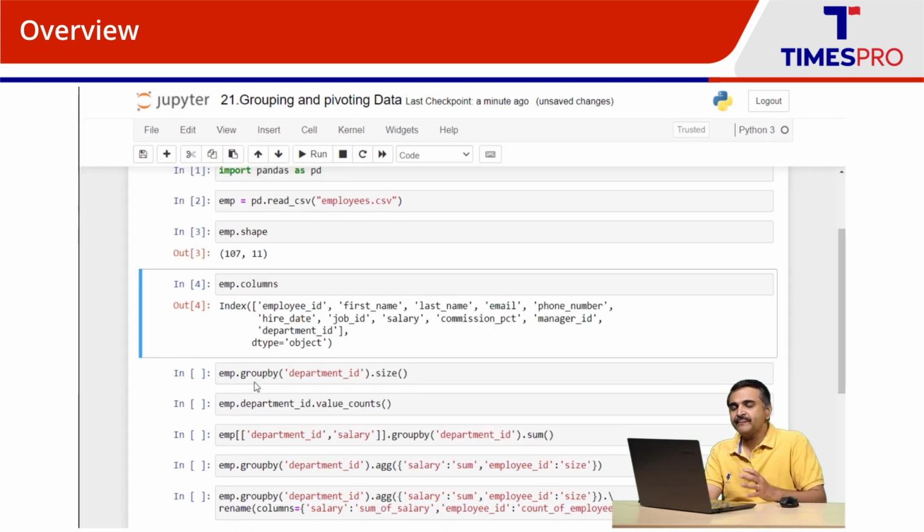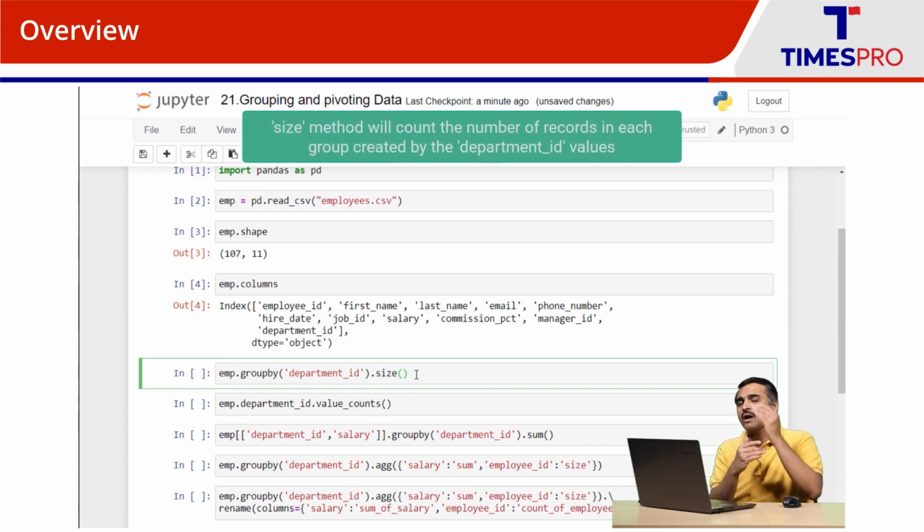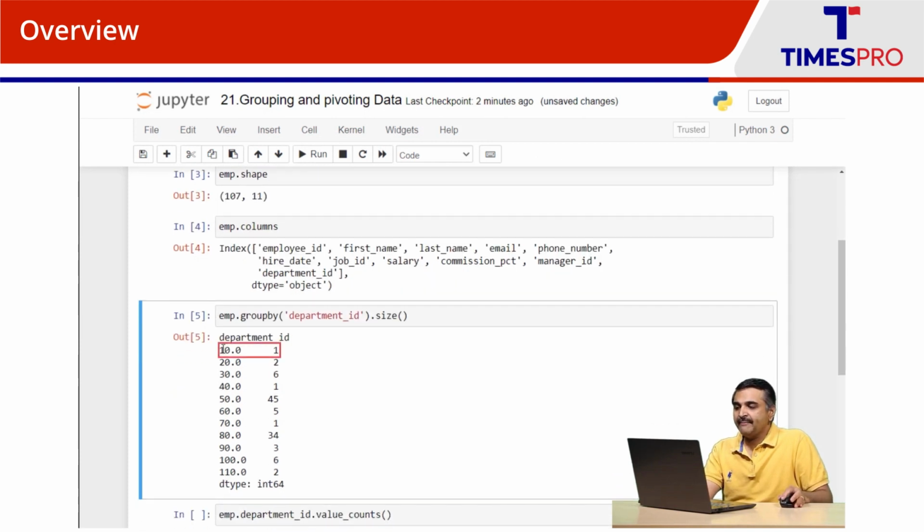Let's now group on the department ID column. So for every department, that is emp.groupby, I specify the column name as department ID. I am using the size method. Size method is going to count the number of records in each group created by the department ID values. So here you go. In department ID 10, you have 1 record. Department ID 20, you have 2 records, 30, you have 6 records, and so on. So 50 is the department with the highest number of employees. That's what is evident there.